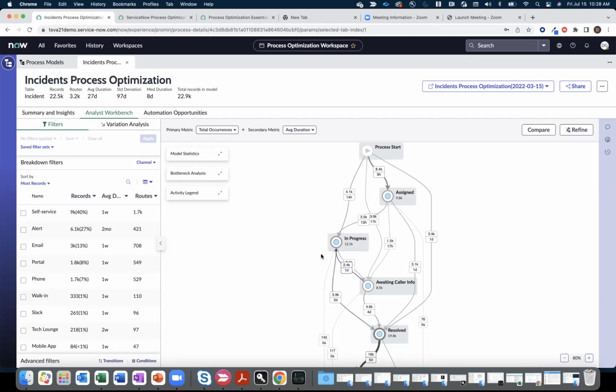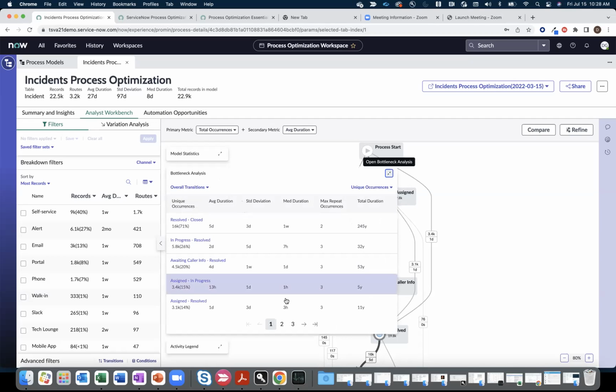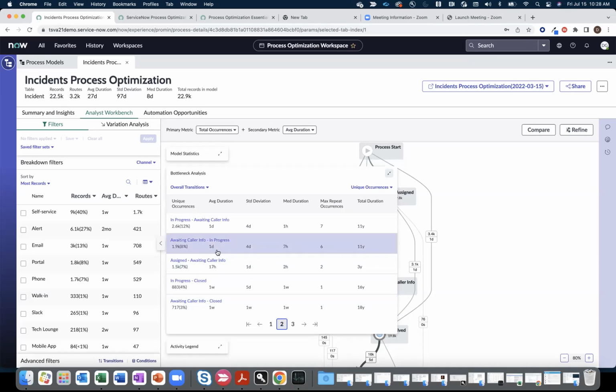Another way that I can look at the opportunities is to use my bottleneck analysis. And I can come in here and I can find that example, in progress to awaiting caller info. I can get the average duration, standard deviation, median duration. But if I look at both of these in combination, my in progress to awaiting caller info and then back to in progress, that total duration, again, it seems kind of crazy, but that's 22 years of productivity that's being trapped in that back and forth where we're looking for additional information.